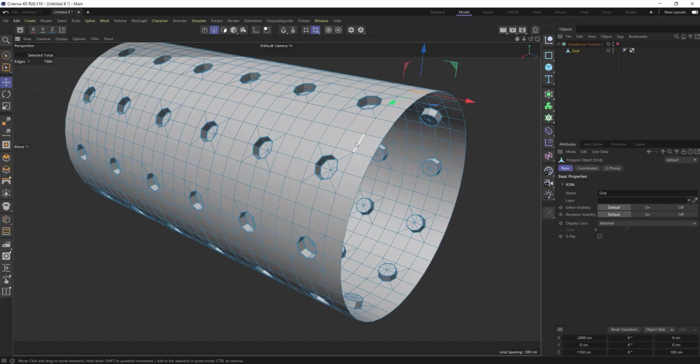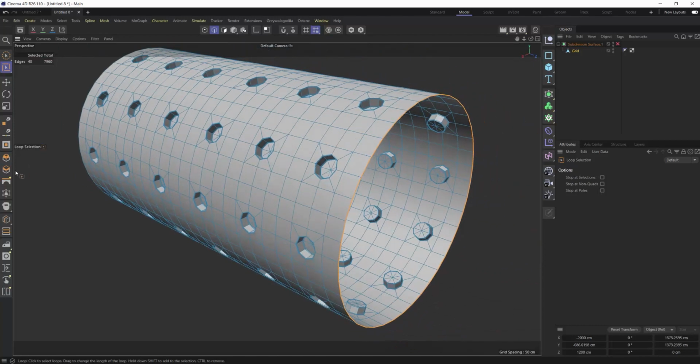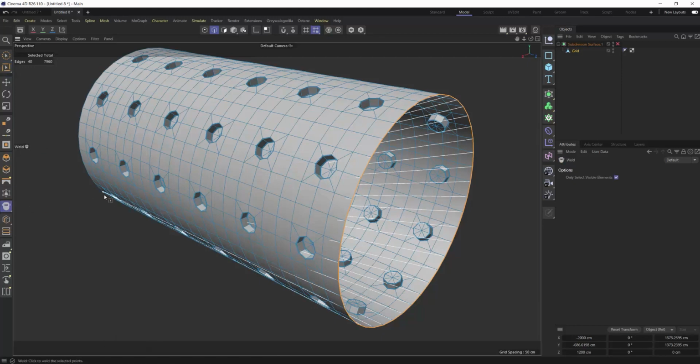Well, we're going to use another tool called the weld tool. So we're in edge mode, which is good. And we're going to grab the loop selection. And I'm going to take this loop selection. And then I'll grab the weld tool, which looks like a little welder's mask. The quick command is M and then Q, M, Q.